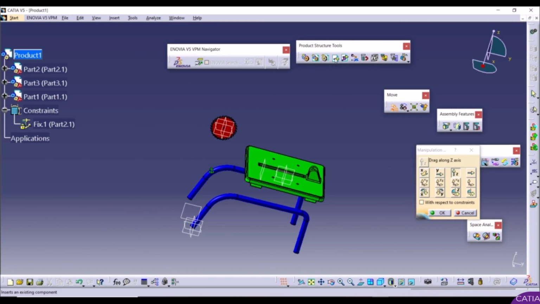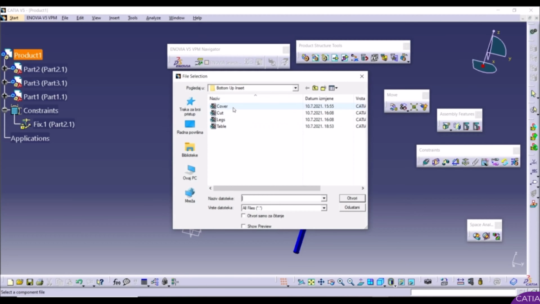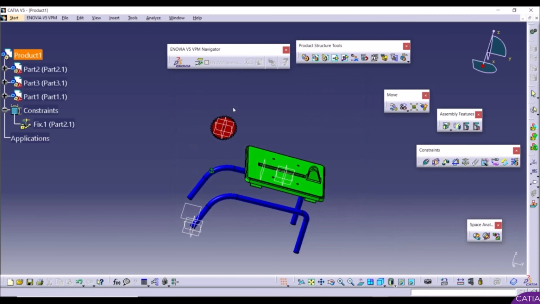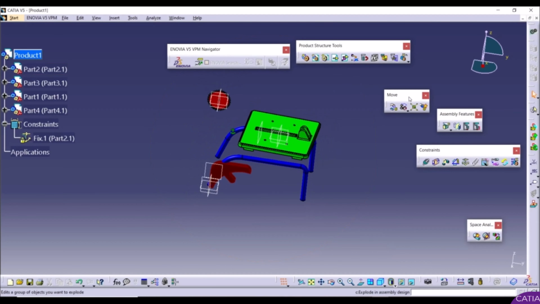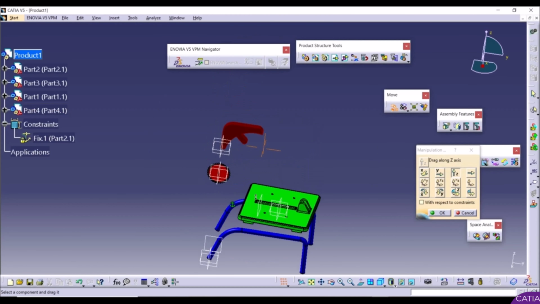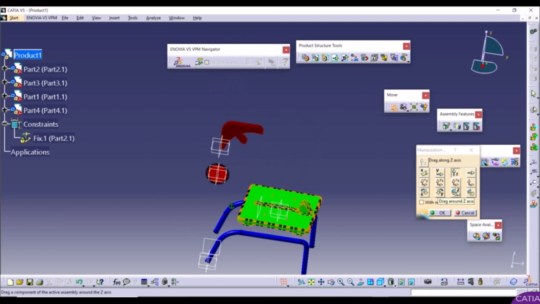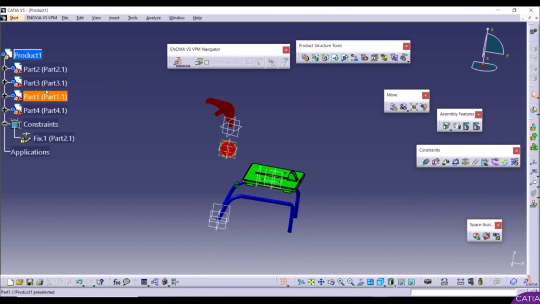So let's go here to the existing component. Let's go to the product 1. Let's select your cover. This one here. And here's our cover. Let's go here to the move. Again, let's go here along z-axis. Let's go here like this. Let's go here, rotate around z-axis. Let's rotate it like this. Let's click OK. And now we have inserted 4 parts here.